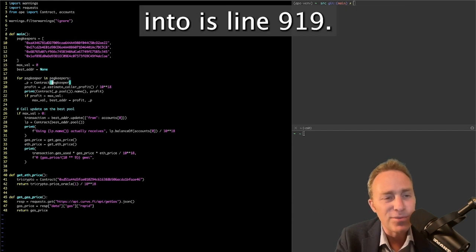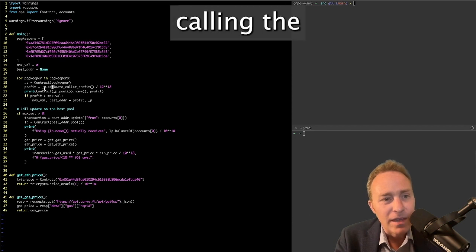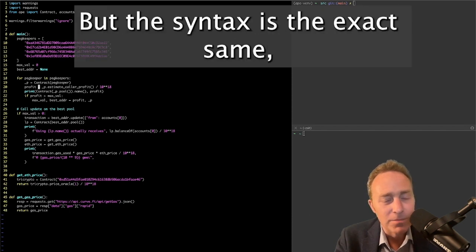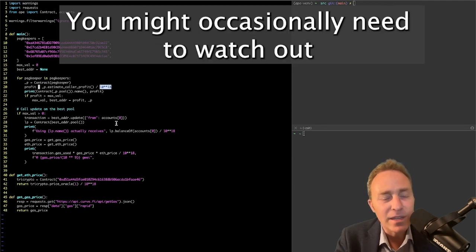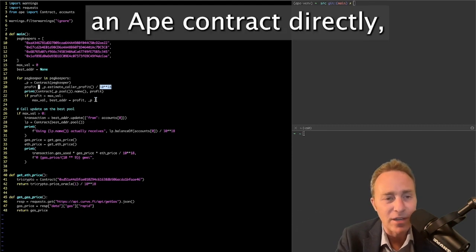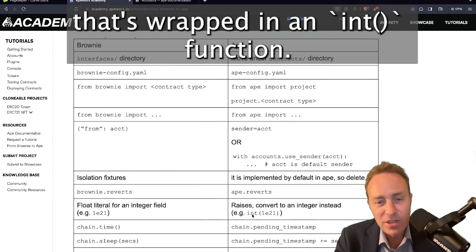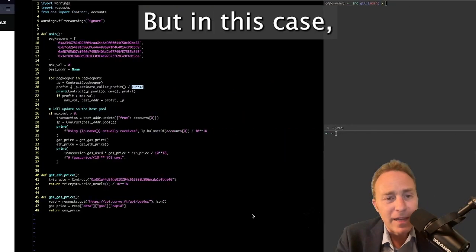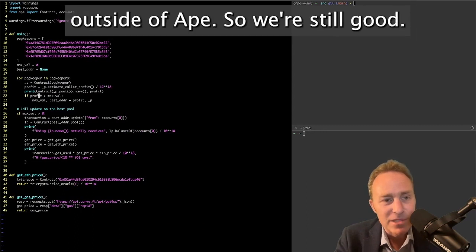The first thing that we run into is line 19. Line 19 is using this contract object, but that's the same in Ape. Similarly, on line 20, it's calling the estimate caller profit function, but the syntax is the exact same, so we don't need to make any changes there. You might occasionally need to watch out if you're passing a variable like 10 to the 18th to an Ape contract directly. Then Ape does require that's wrapped in an integer function. So be on the lookout for that, but in this case, this is not being passed to Ape. This is just within the Python outside of Ape, so we're still good.